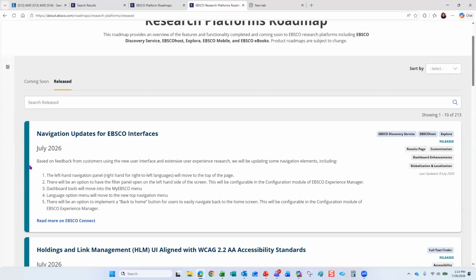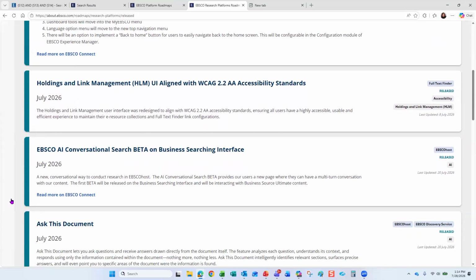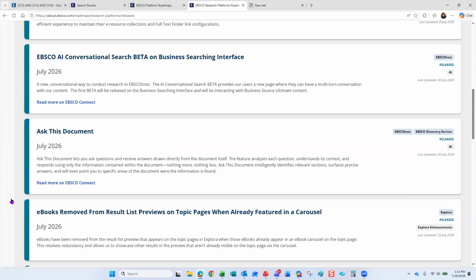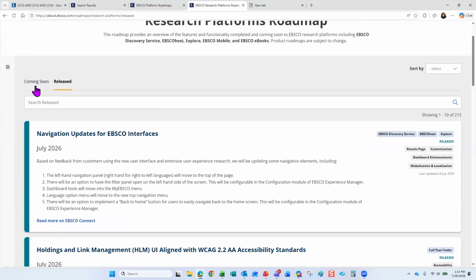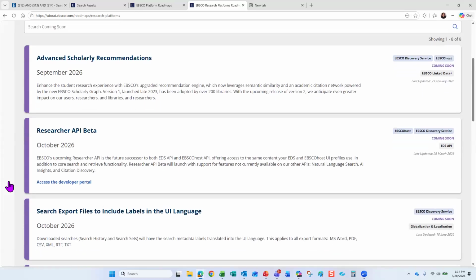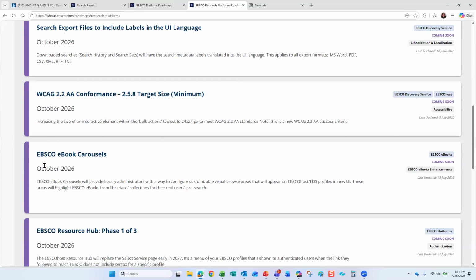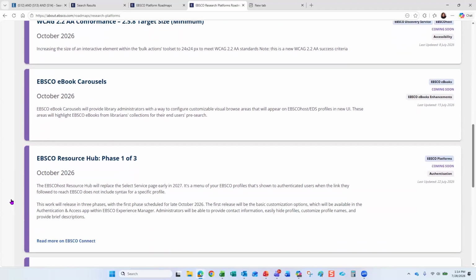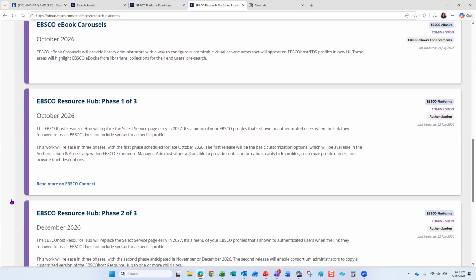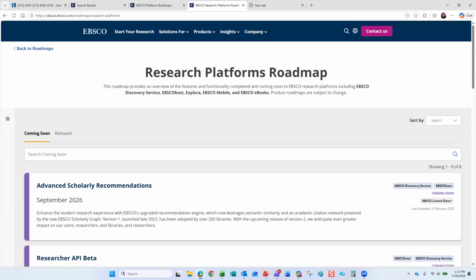We recently had a big release of navigation updates. If you want to read about that, there's a link there to an article on EBSCO Connect, all kinds of information about what has just been released. But if you're interested in what's upcoming, you can go to Coming Soon and you can see the different items that are coming. For example, in October, EBSCO ebook carousels are coming. So that will be something that library administrators can customize and set up. So I will send you a link to that as well.